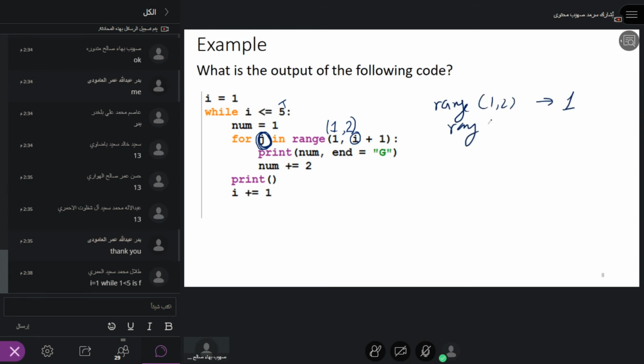So range(1, 2). Sorry, the range cancels out the end, right? Yes, it stops one before it. So how many values can j have? 1. So the for loop will run only one time, with j equal to 1, that's it.